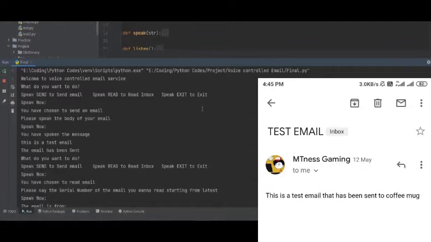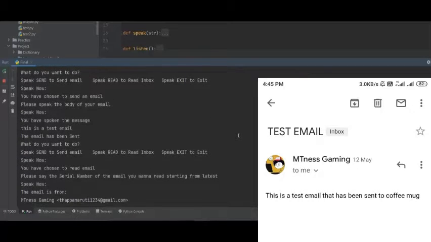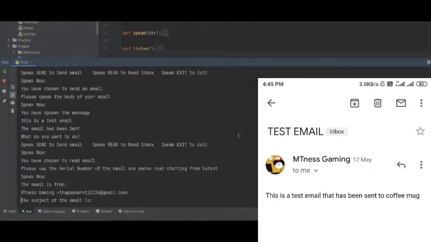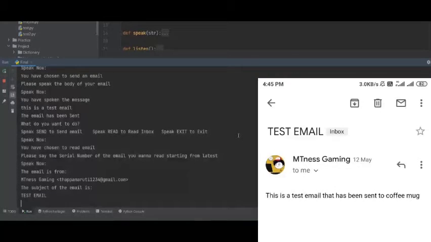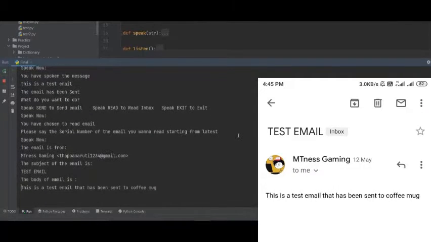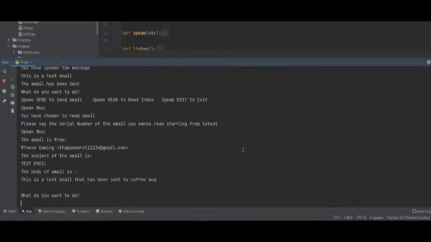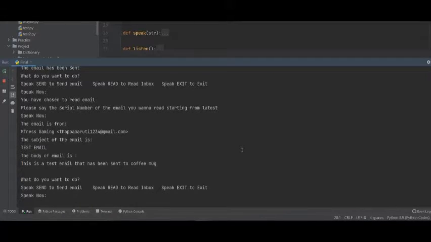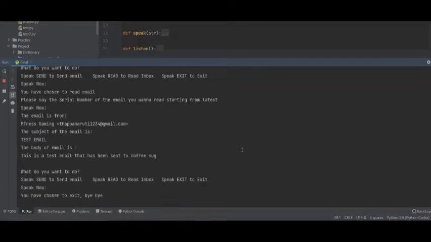The email is from empnessgamingthopamarudi1234@gmail.com. The subject of the email is test email. The body of email is this is a test email that has been sent to coffee mug. What do you want to do? Speak send to send email, speak read to read inbox, speak exit to exit. Speak now. Exit. You have chosen to exit.